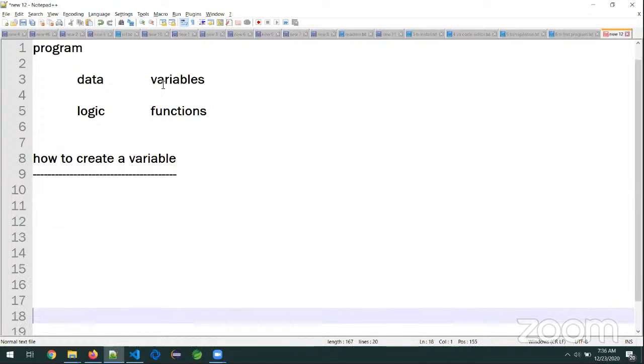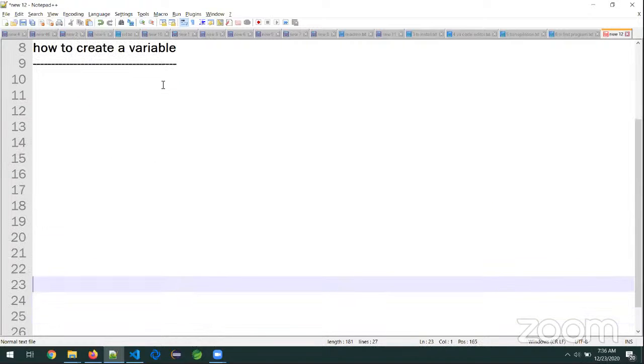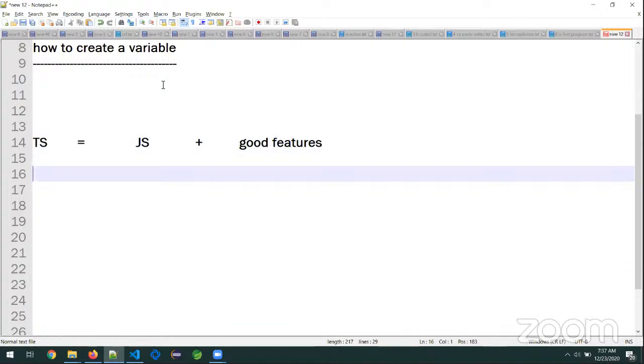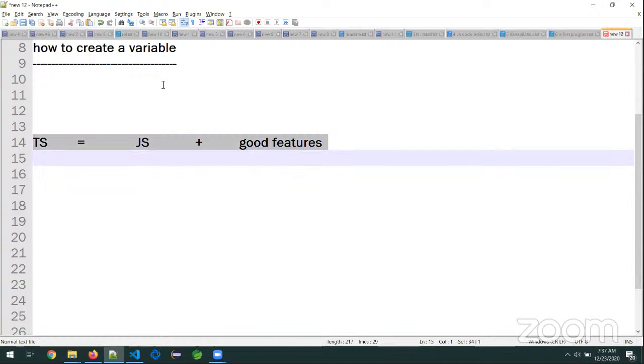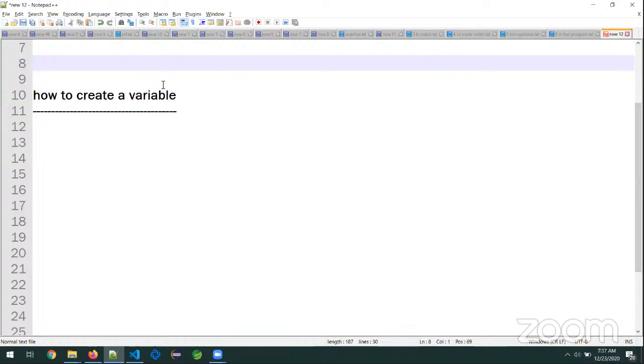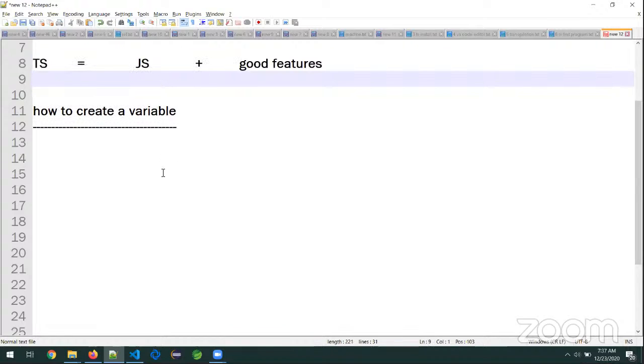Very simple. I want to tell you one important point before I continue. TypeScript is not a new language. Remember this point. It is an extension of JavaScript with some good features. Is it a new language or an extension? Extension of what language? JavaScript. So all the JavaScript syntaxes are mostly valid in TypeScript also.